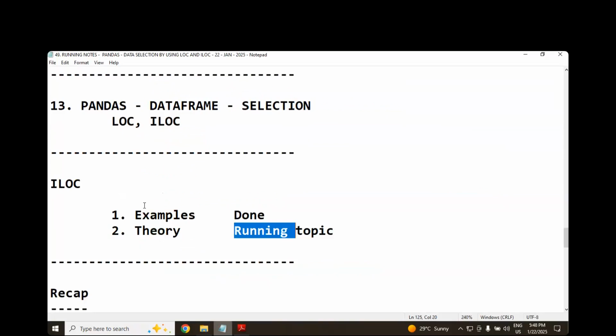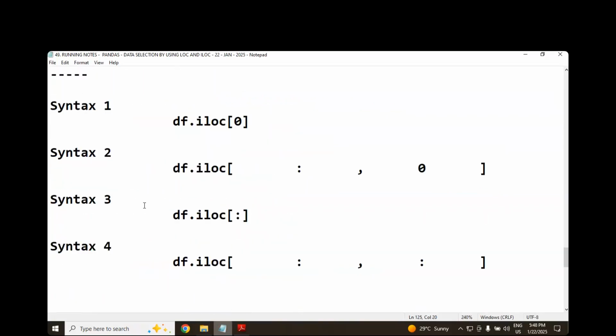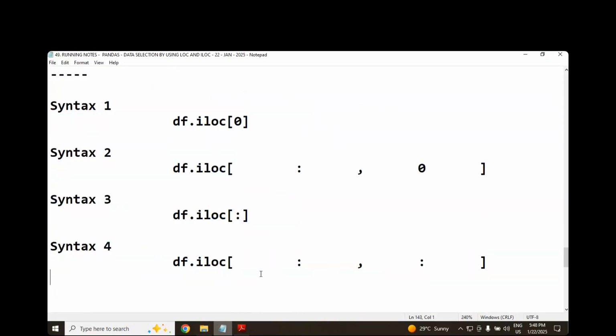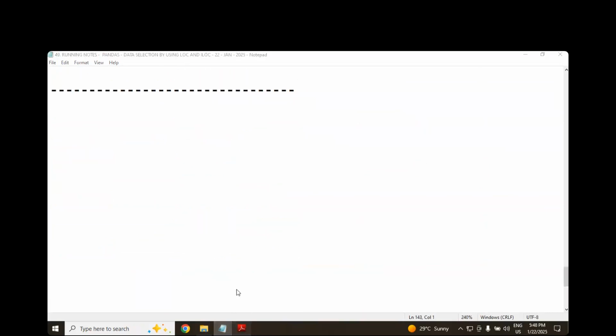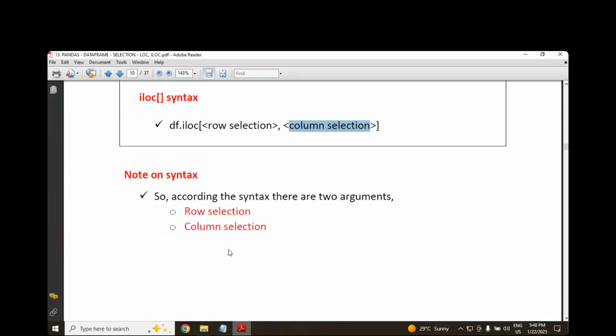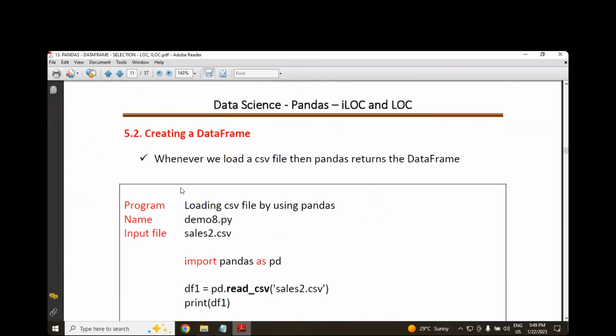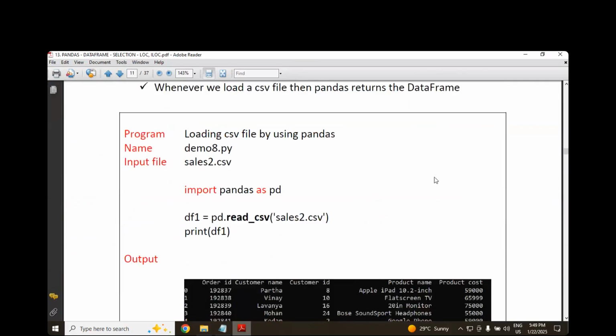During interview, if anyone asks you to explain ILOC, ask for a paper and draw all these syntaxes. That person will understand. Not only writing, you need to explain what is going on. Are you with me? Move on. So according to the syntax, there are two arguments: row selection, and next one is column selection.